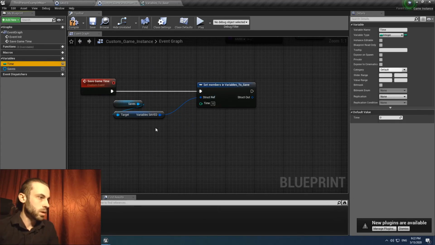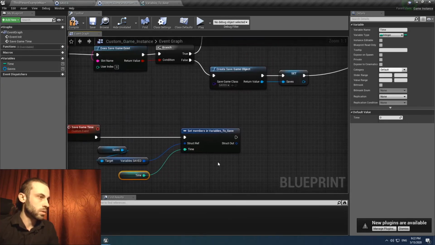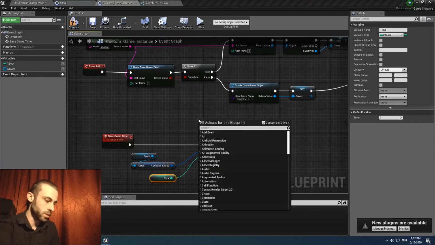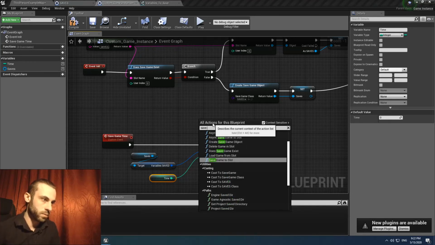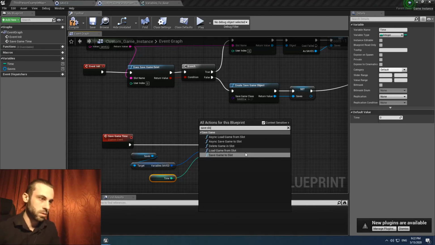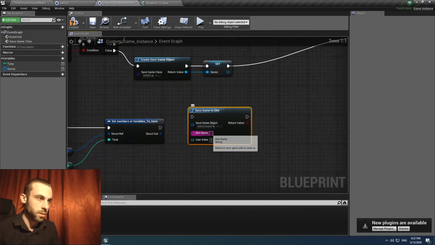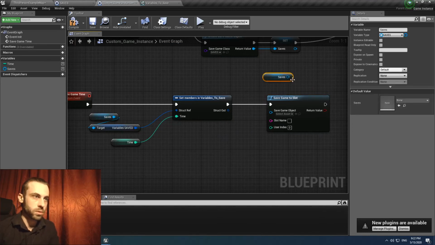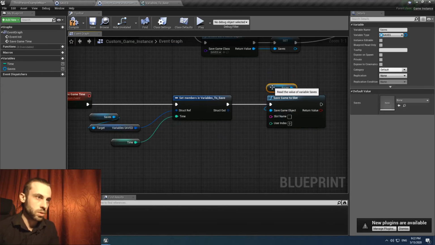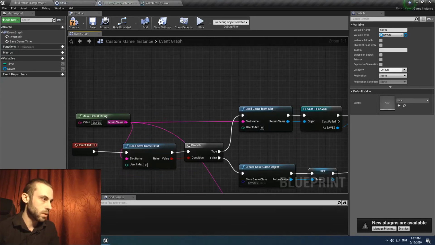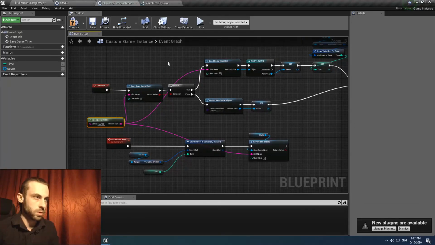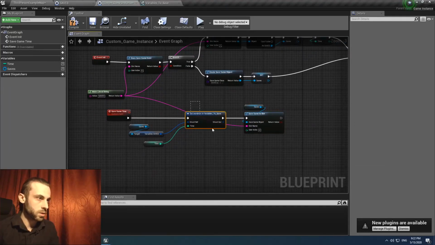Okay, we get our time, we set it, and we need to complete our saving. So we create save game to slot. Okay, save game object. What is this? We're going to take our variable. Which slot name? This one, saves. I just use make literal string, one variable for each of them to avoid any mistakes.